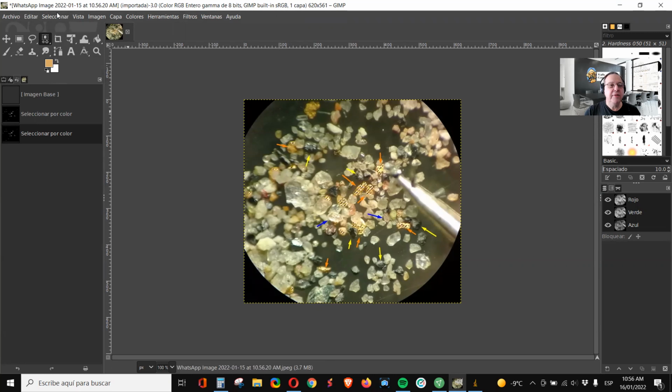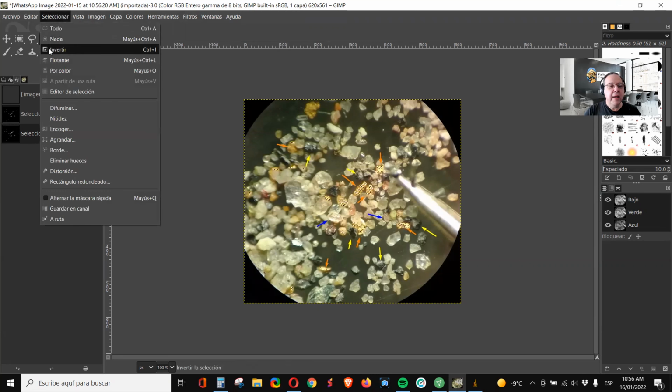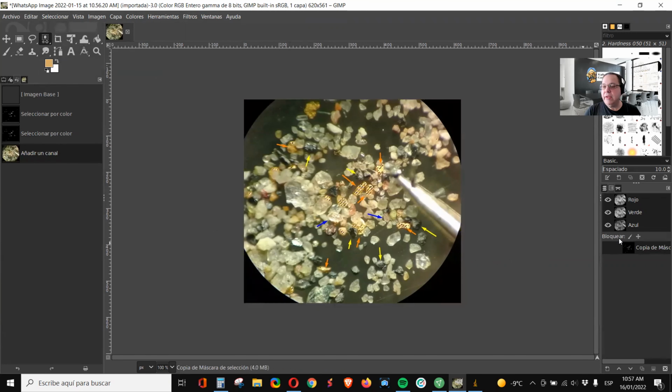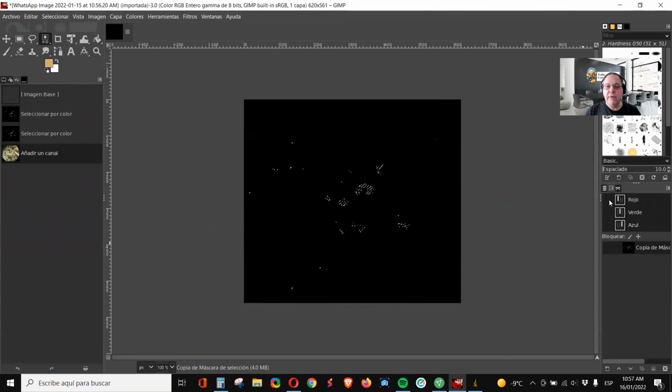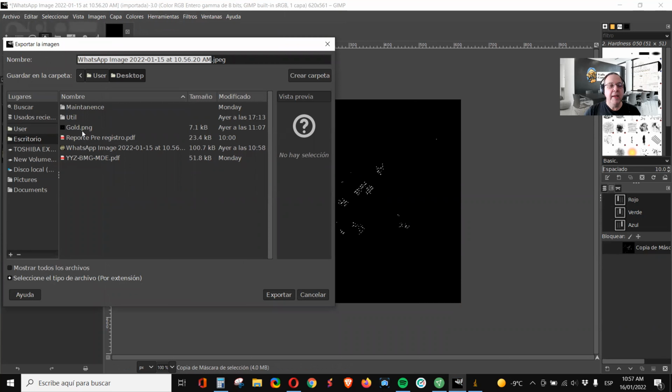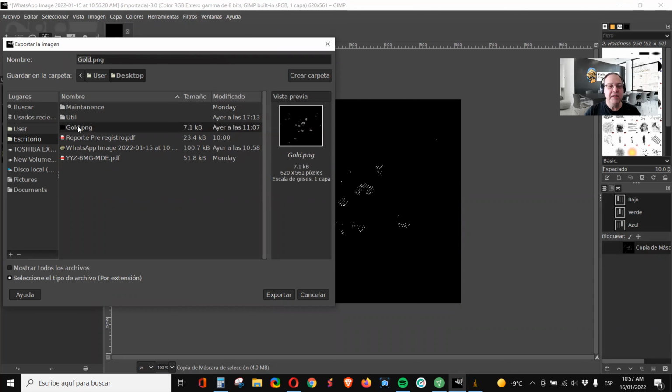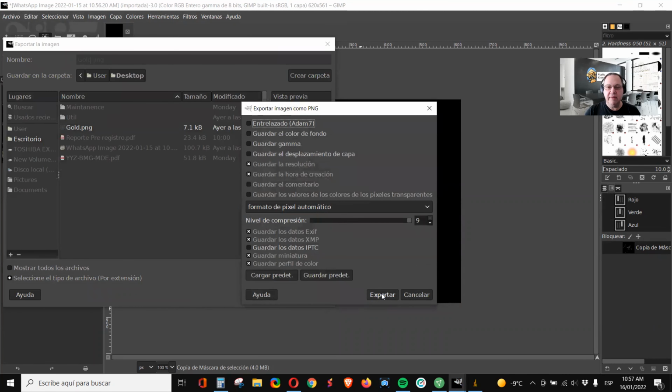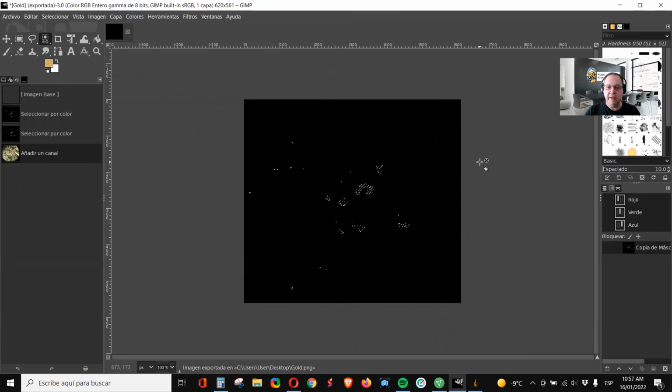Once you have this selected, then you go to, again, select, and select this, which is save to channel, okay? And now you look here to the right, you see you have the red, green, and blue. Just unclick these three things, and what you get is a black surface where all the grains of gold are selected here as pixels. So we finalize this part by saving this: save, export as, and you will export it as a PNG. It's better to export it as a PNG. I have it here, gold PNG. Say export. And just select this as it is, export. And that's it, we finish with GIMP.